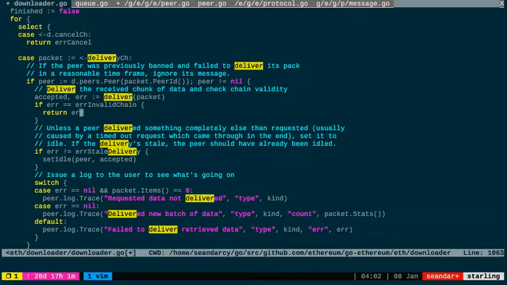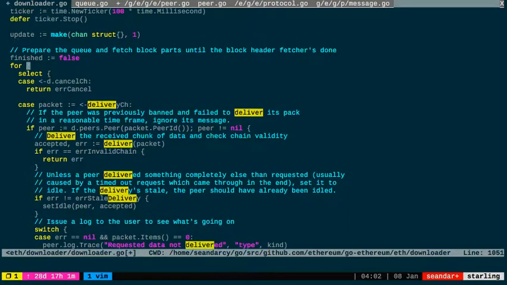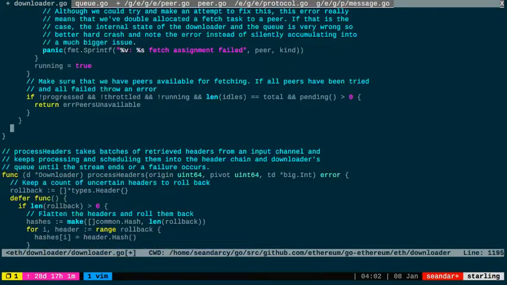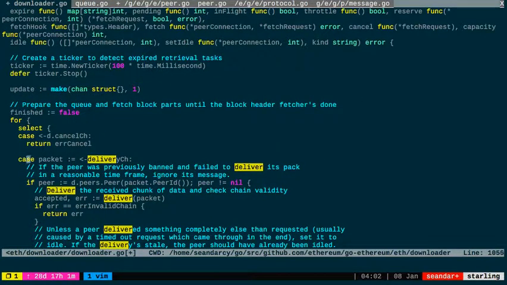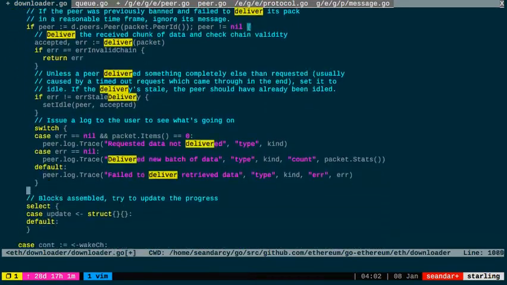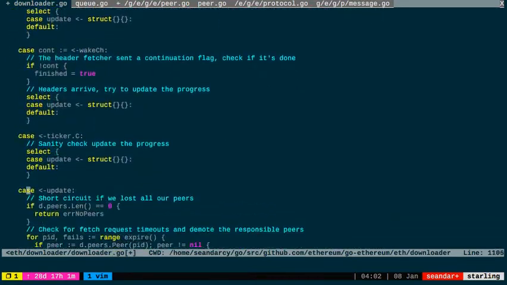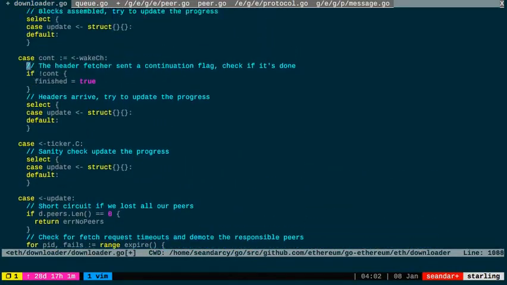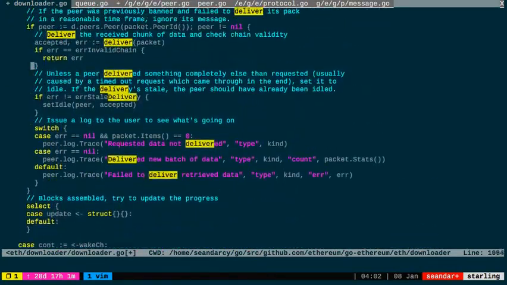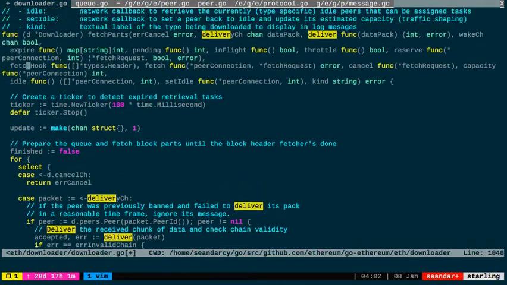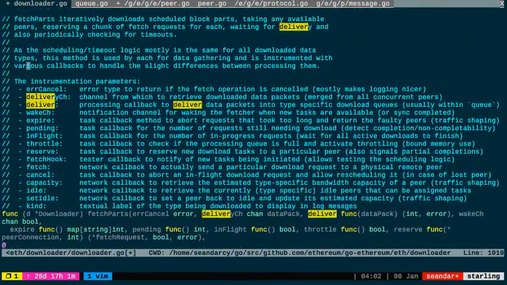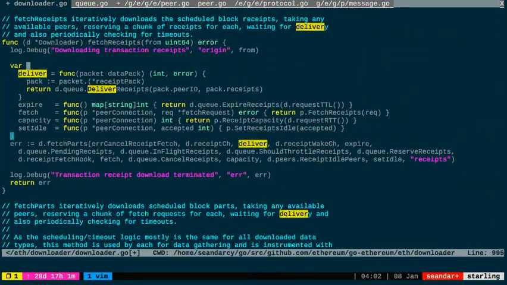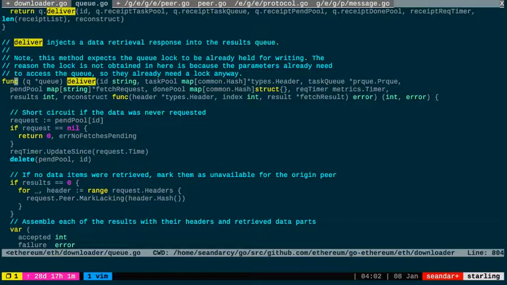Does that loop though? It does loop. So it sends a request and loops. And then once it gets delivered, it calls deliver packet. And up in receipts, it defines deliver packet as deliver receipts, which is in this queue.